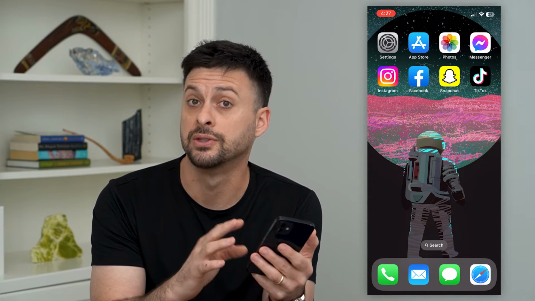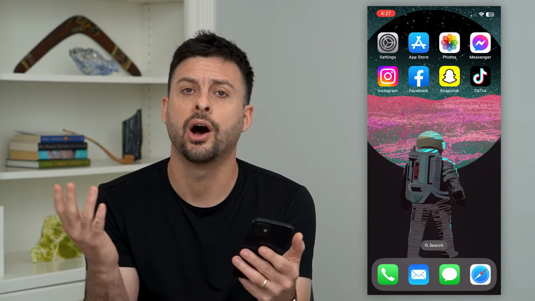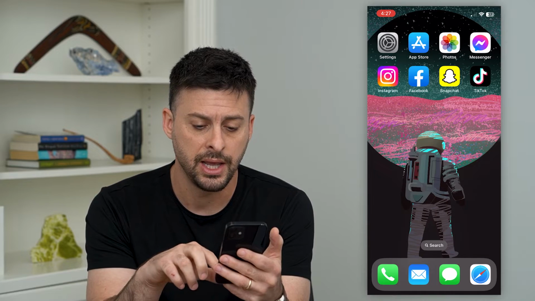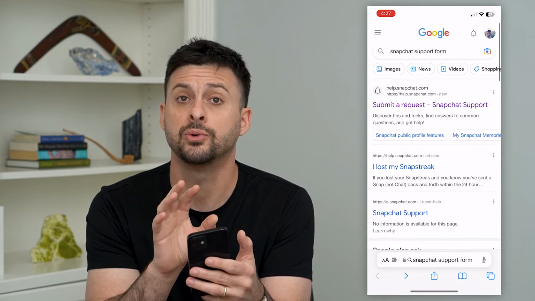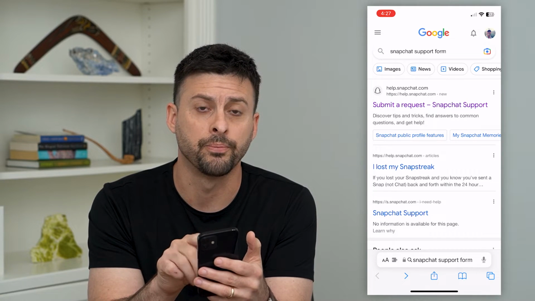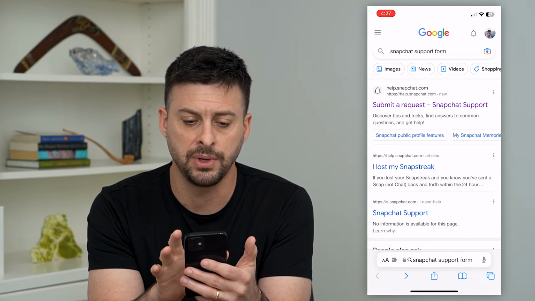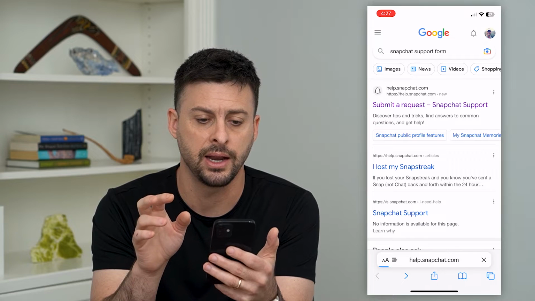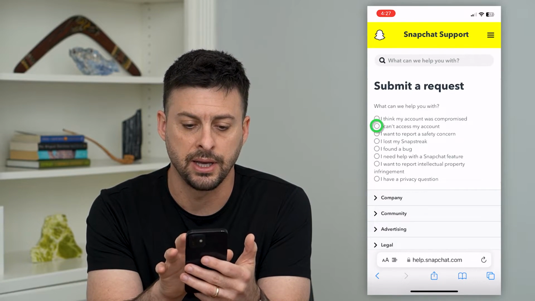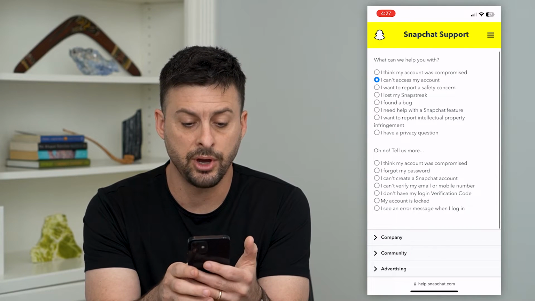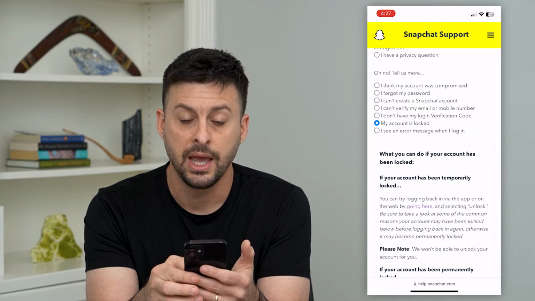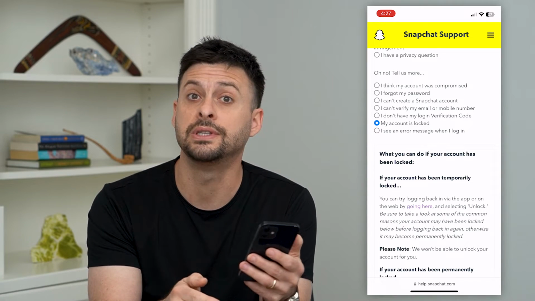Now, the first thing, of course, is if you're on Snapchat itself and it gives you some kind of message saying you can submit a form or an appeal, obviously go down that route first to submit that appeal. But if you don't have that, you can always hop into a web browser and we'll just type in Snapchat support form. And the first option, submit a request, I can tap on that. And the next thing I'll do is I can't access my account. And towards the bottom here, it says my account is locked.